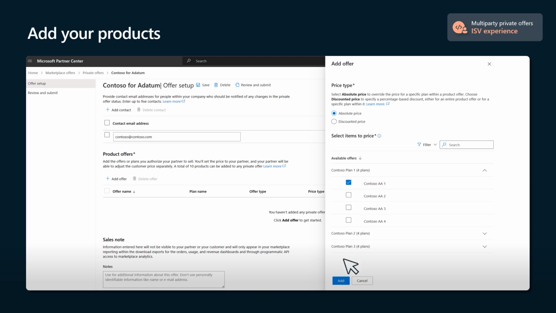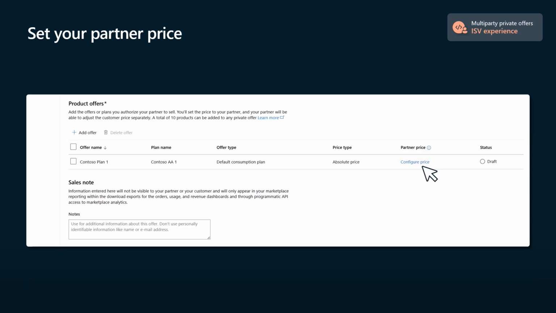And from the list of the public offers, the ISV can then go ahead and select the ones that they wish to make available in this particular private offer to the customer. Okay, once the public offer has been added, the ISV can go ahead and configure the price. Now, this will either be the absolute price or the discounted price, depending on what was previously selected. Now, this will be visible to the partner also.